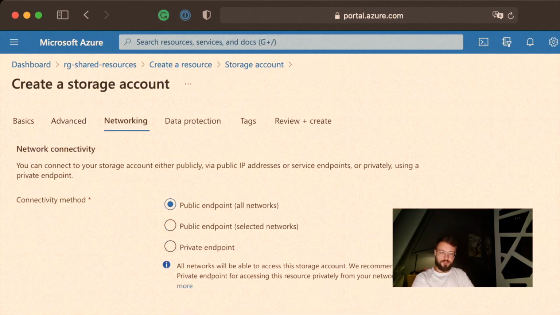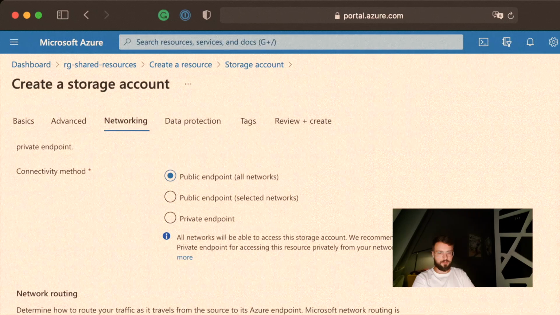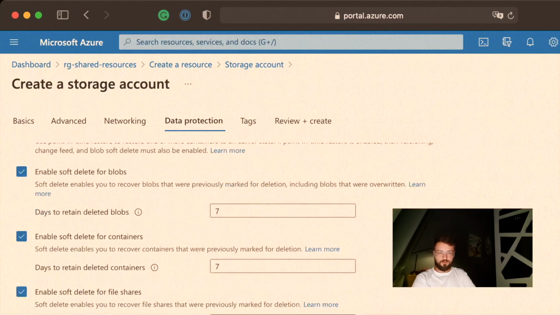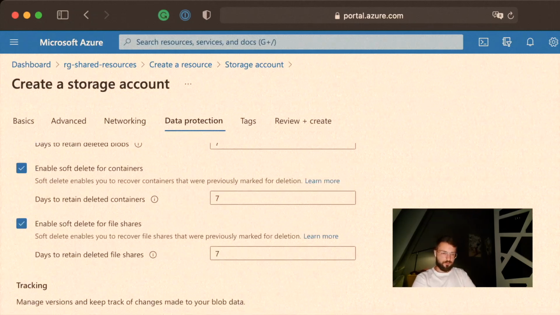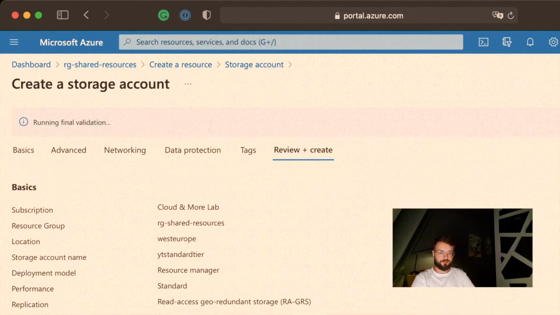From the network perspective, we have the public endpoint and private endpoints as well. We can choose the Microsoft network routing or internet routing. From the data protection side, we could choose soft delete for blobs, soft delete for containers, soft delete for file shares, and so on. We could also select some tracking options. Okay, so let's create this storage account.